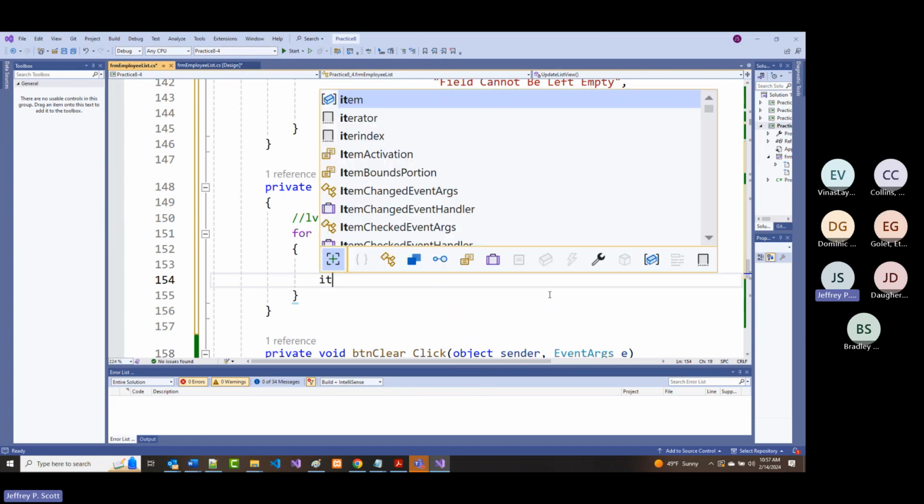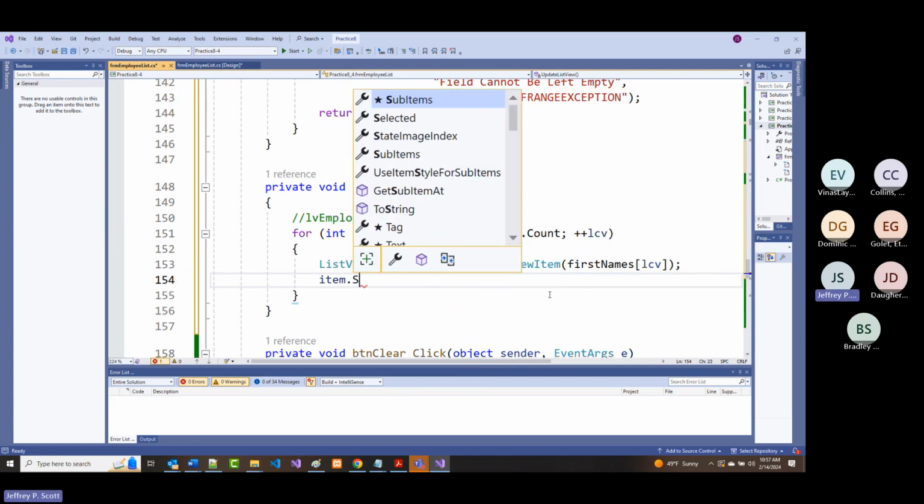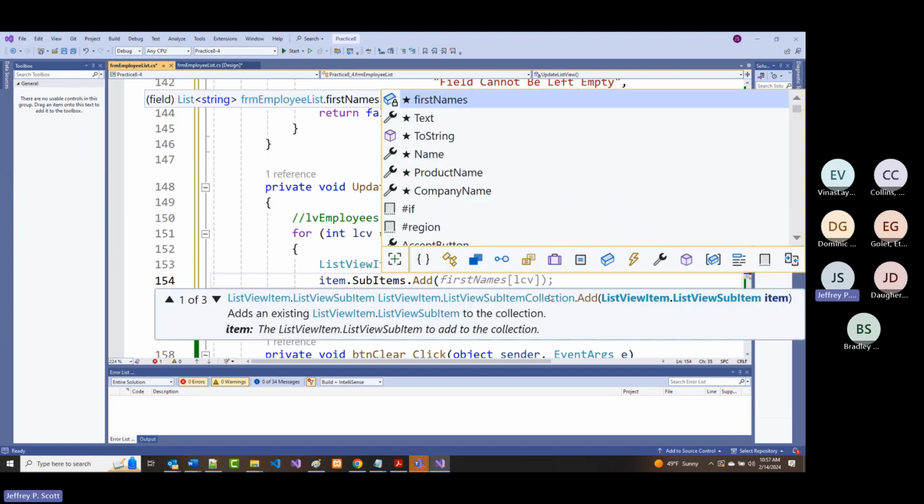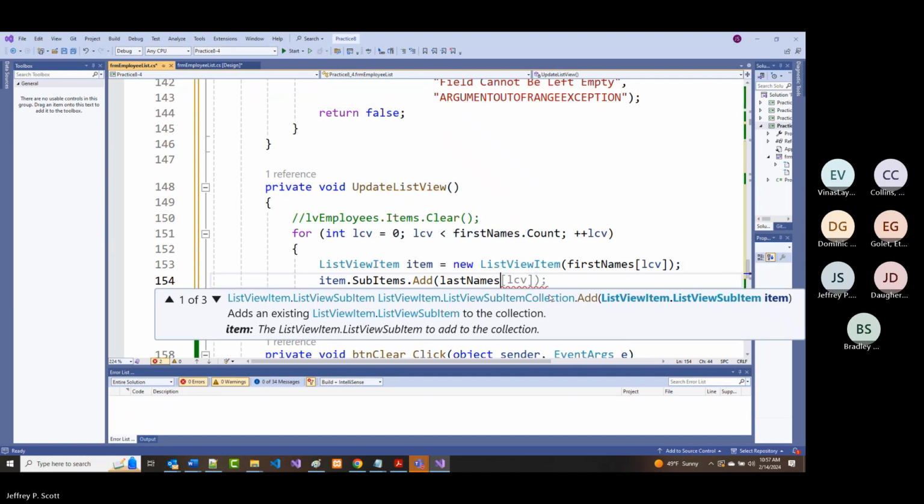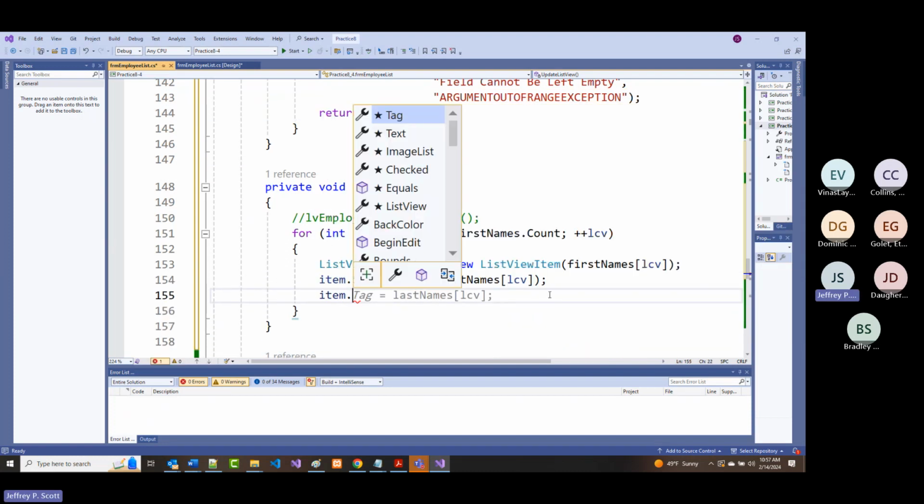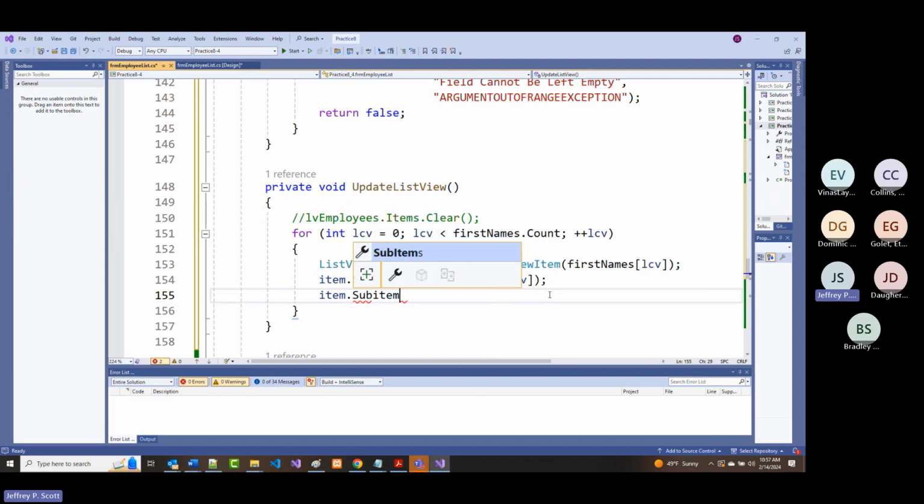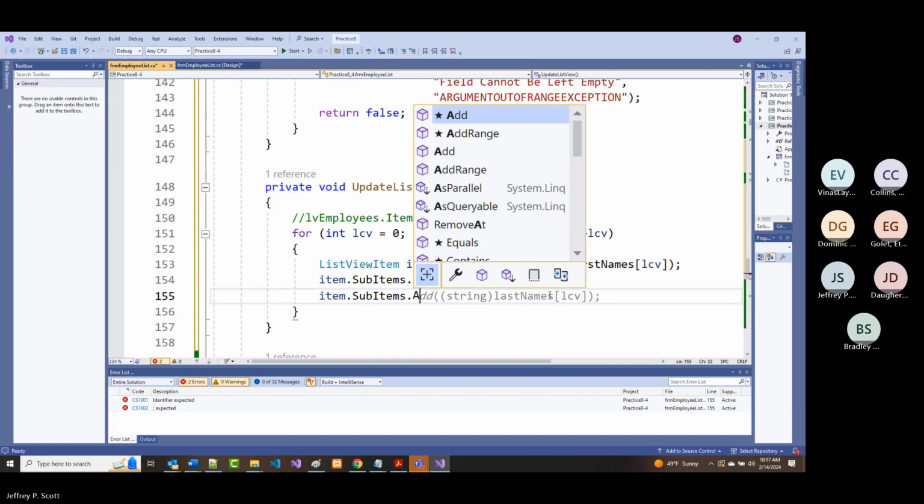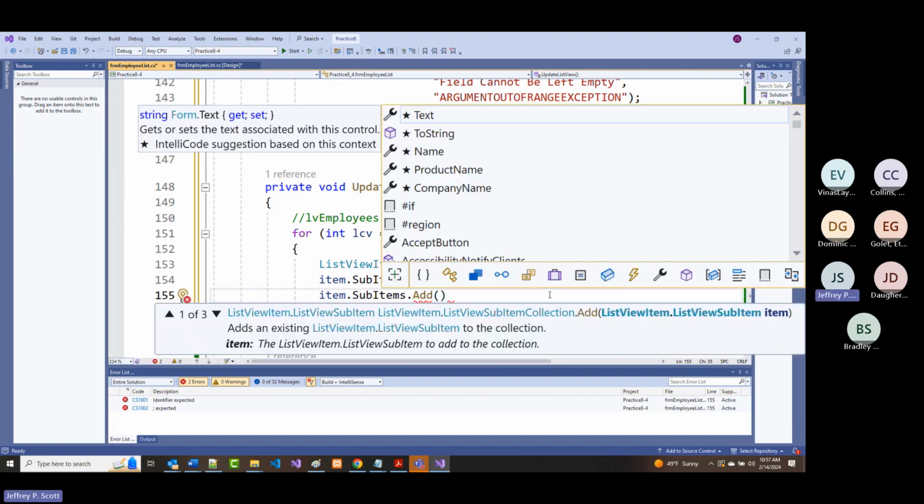So I'm going to say item.SubItems.Add, and we're going to add lastNames[LCV]. Then another item.SubItems.Add, and this will be the salary.